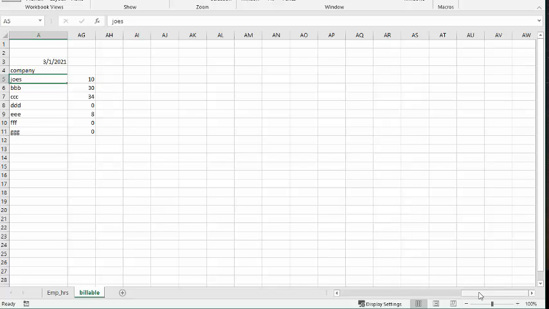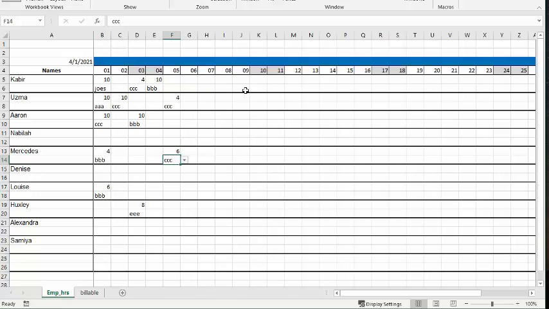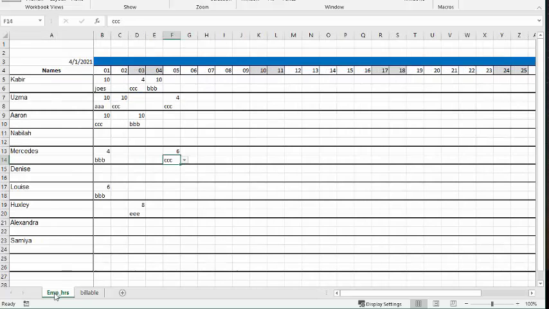Now, it also will total up by day. So, for example, on the 5th, this person worked 4 hours and the other person worked 6 hours. On the 5th, on the other sheet, you can see that the total is 10 hours. So it's totaling up all the hours that each of the employees is working for that company each day.